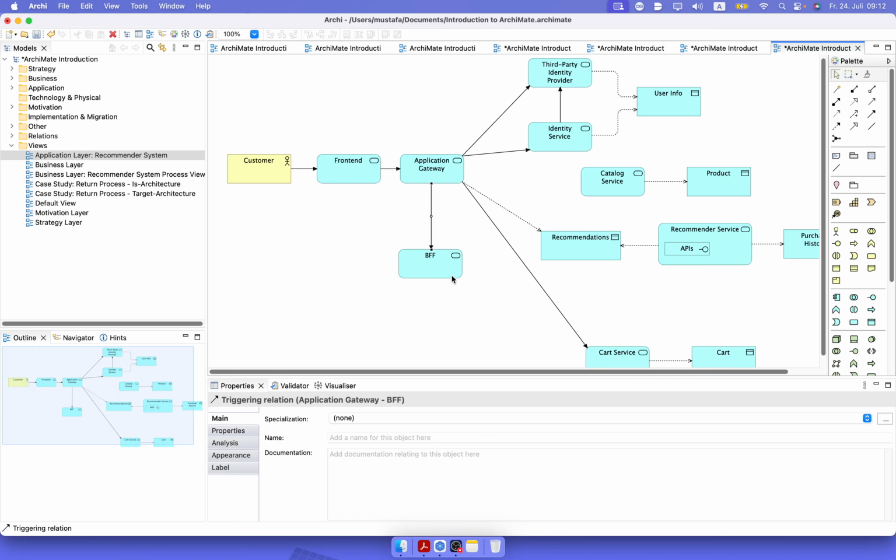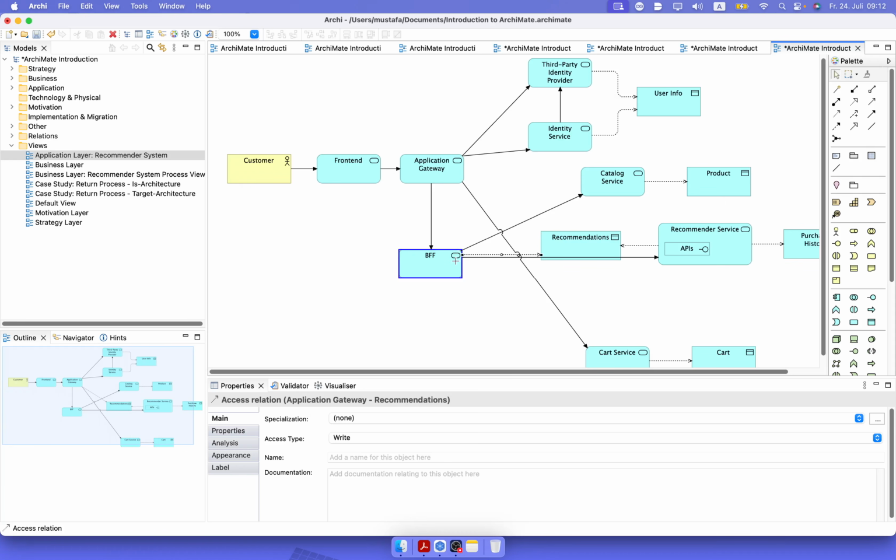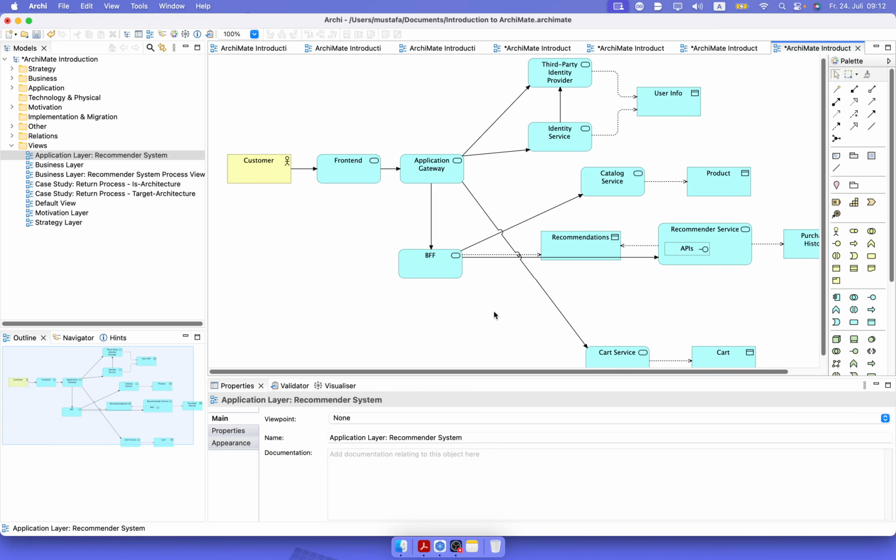And then, moreover, we can have the interaction from the BFF to the catalog service and the interaction from the catalog service to the recommender service. And remember the recommendations here, this is the object, so now this will slightly shift to this one. It has become very cluttered now. Time to rearrange our diagram.